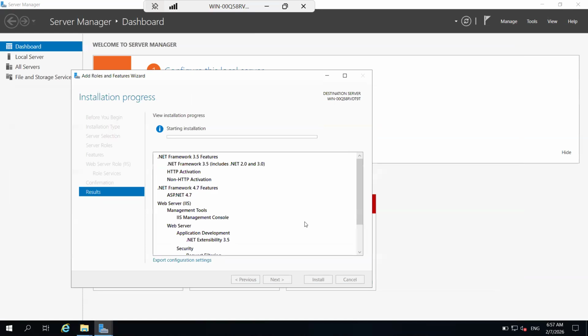Again, this will be done by which team? Windows team. Yes. Okay, so no one will ask you to install .NET Framework.